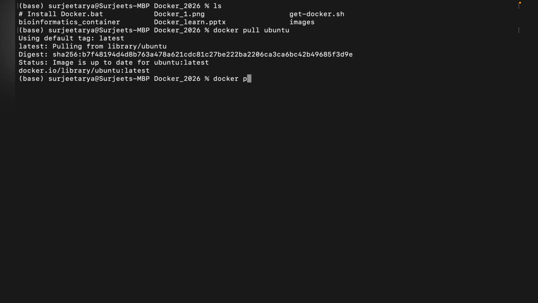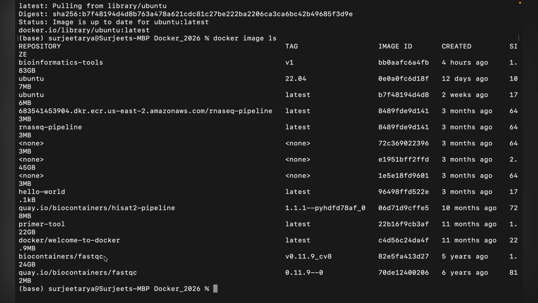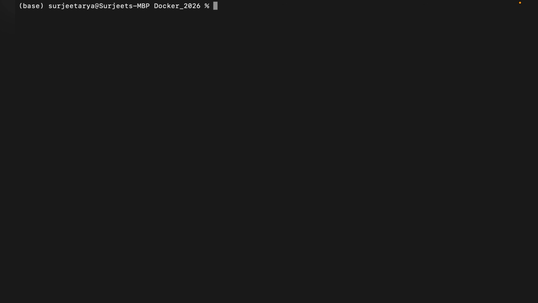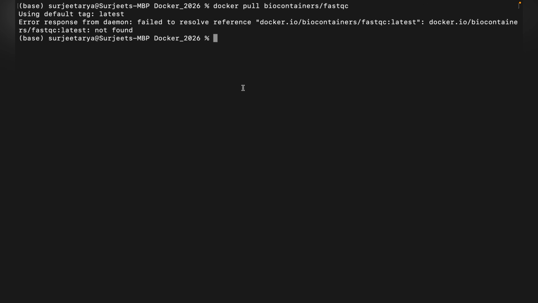To download an image, we use the docker pull command. Now let's try downloading the FastQC Docker image. As you can see, Docker returns an error. Failed to resolve reference, not found.